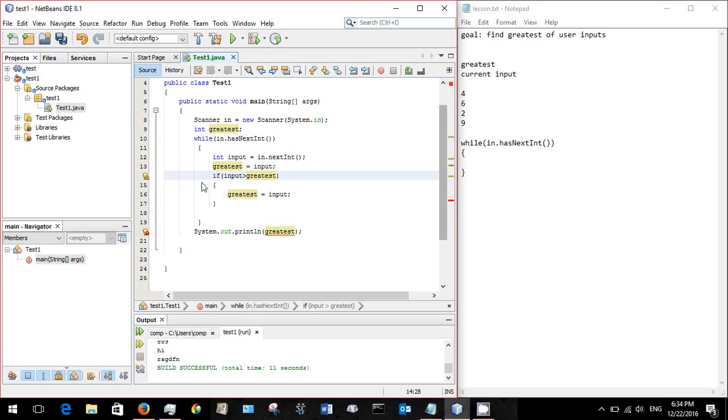Then it's going to go again, and 6. Now 6 is input, and greatest equals input. That is a mistake. I'm just tracing the code, and this is what you guys need to do, because I know a lot of you have errors when you code and you want to give up, but you got to trace it like this.